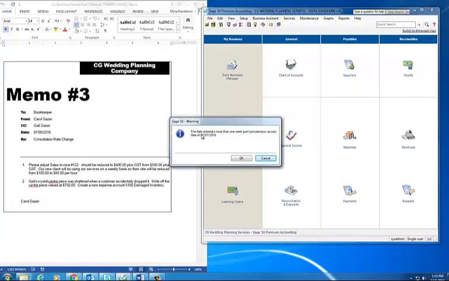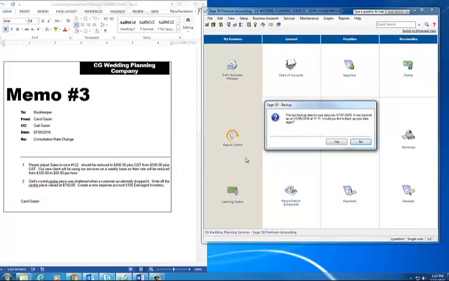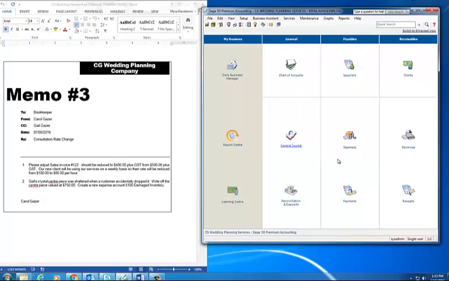And so Sage will warn you and say the date entered is more than a week past your previous session date. Is this what you want? And I'll say that's okay, I don't mind. And it will now give you the option of backing up your work so far. The last backup date for your data was 1 July 2016. It was backed up on 5 December 2016 at 11:11. Would you like to back up your data again? No. Okay, I don't want to back up my data again just now.